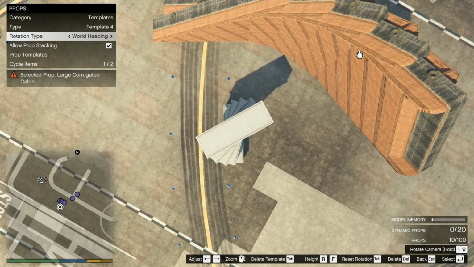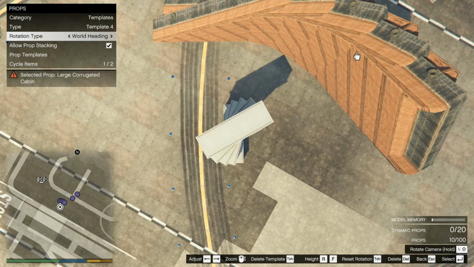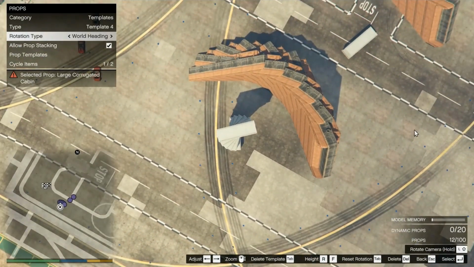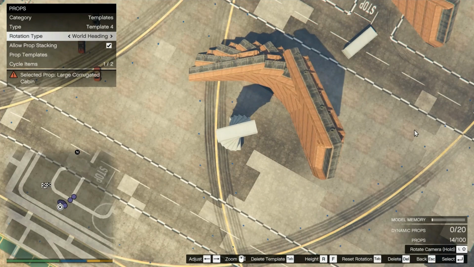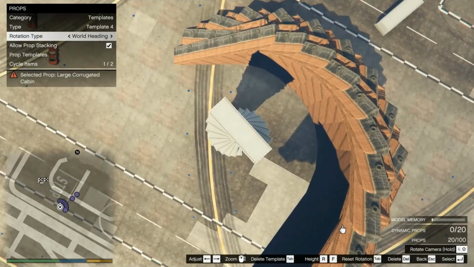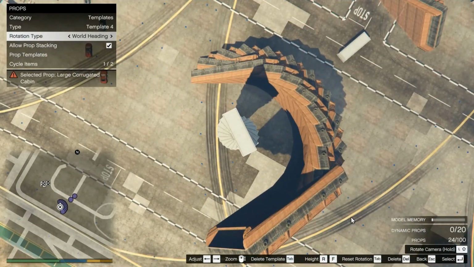Turn till it's gone and then place. And this is how I create corkscrews. Right, I'm gonna speed it up a little bit. I'm not gonna worry about if it's not perfectly straight now.